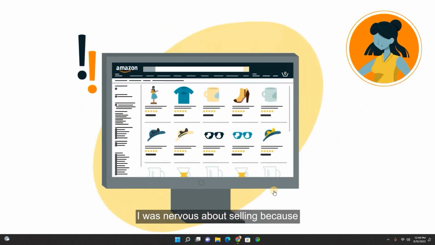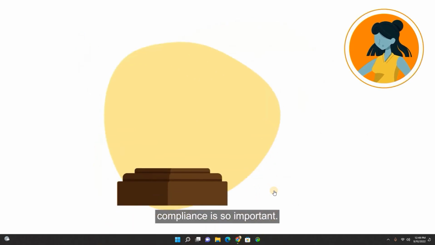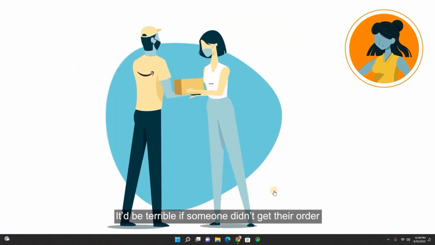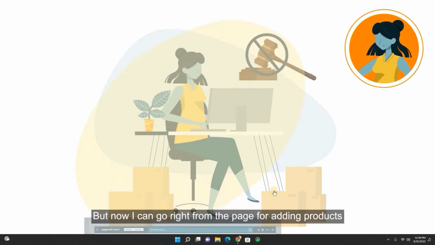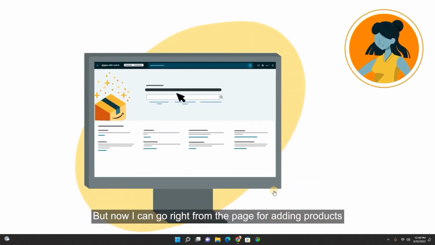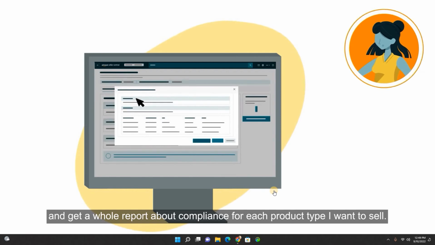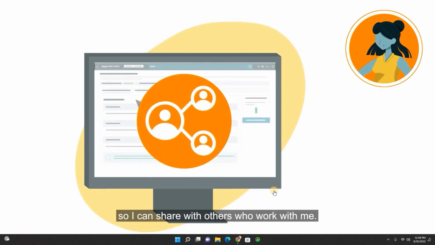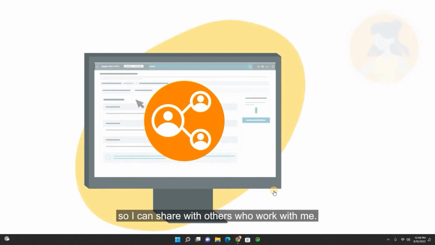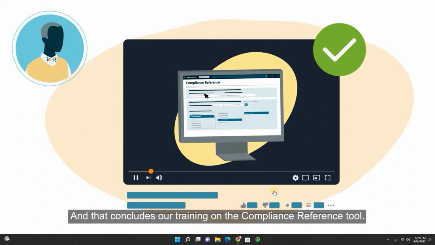I was nervous about selling because compliance is so important. It'd be terrible if someone didn't get their order because I wasn't thorough enough with compliance. But now I can go right from the page for adding products and get a whole report about compliance for each product type I want to sell. And I can print it out or save it as a PDF so I can share with others who work with me. That's right. And that concludes our training on the Compliance Reference Tool.